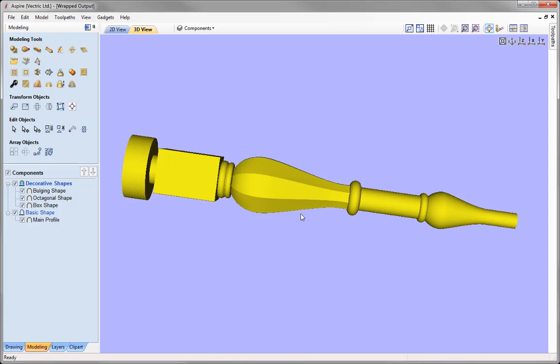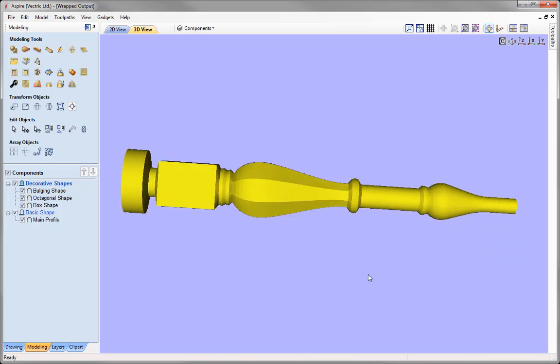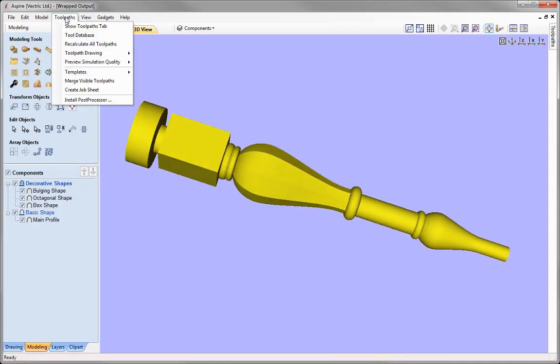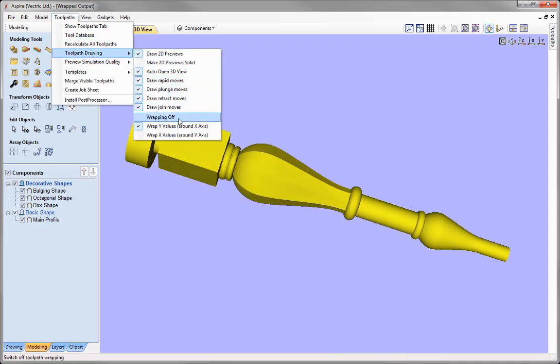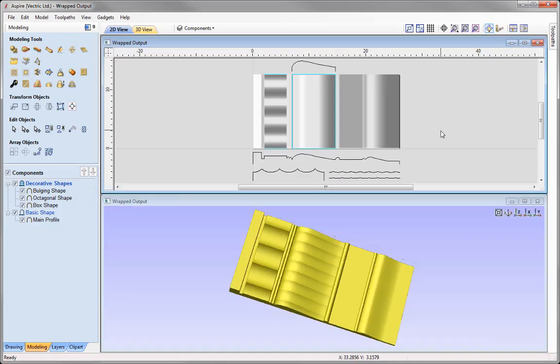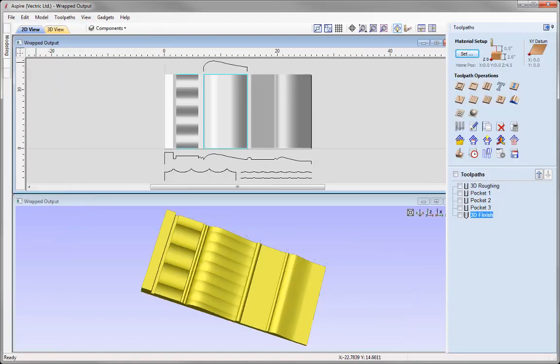So now that we're ready, we can go ahead and recalculate the toolpaths based on the new shapes that we've created. And so to do that, we need to go back into the standard view. So let's go to Toolpaths, Toolpath Drawing, and we'll just switch the wrapping off. We'll go ahead and tile our windows, and we'll just switch over to the Toolpaths tab.